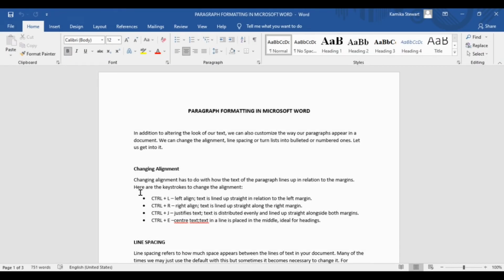What is paragraph formatting? Paragraph formatting is basically changing how a block of text looks in Microsoft Word. So whether or not you want the text to be aligned to one margin, so it's straight along those margins, or if you want the text to be centered, or you can even look at the spacing between the lines of the text, or you can also decide that you want your text to be in the form of a bulleted list or a numbered list, right? That is what we're going to be looking at today. And we're going to look at each of those things.